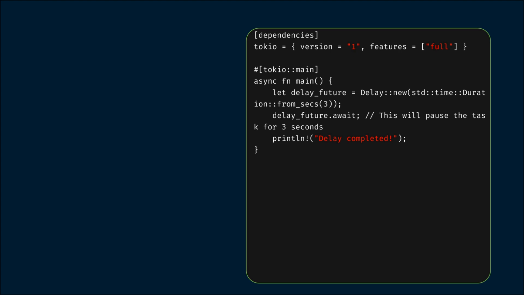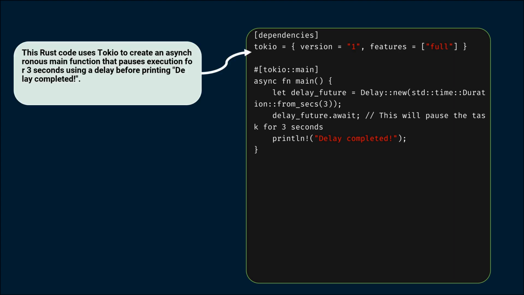Now let's explore how to set up the Tokio executor to run our asynchronous code effectively. To do this, first, we need to add a dependency on Tokio in our Cargo.toml file, specifying the version and features required for full functionality. This allows our Rust application to utilize the capabilities of the Tokio runtime, which is crucial for managing asynchronous tasks. Next, we will implement the main asynchronous function of our application. By applying the #[tokio::main] attribute to our main function, we transform it into an entry point for asynchronous execution.